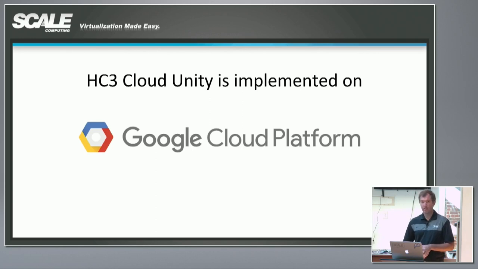So is Scale running on GCP, or is this... So it's not nested? It is nested. Okay. You got right to my next bullet point here, is that today Google announced nested virtualization, and we are taking advantage of that. And we've been working on day one. On day one, yeah. We've been working together on this for just over a year.